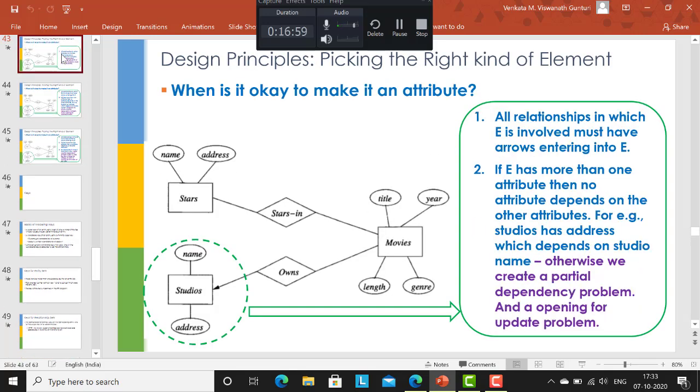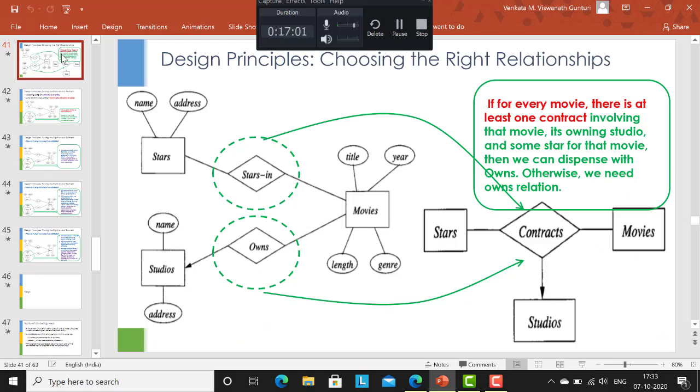Just to give you an example, let's go back. Here, when you are converting this contracts relationship set into a table, attribute-wise, yes, I agree, it will take the primary key from here, here, and here, right? And obviously, those three will form a super key. But in terms of candidate key, given that we have this bold arrow here, which means it's a many to one relationship from stars and movies to studios, right?